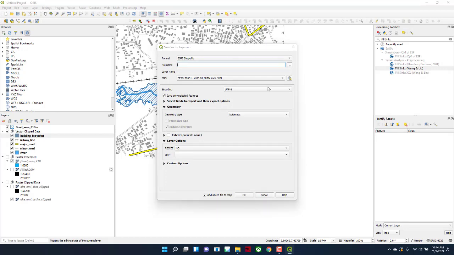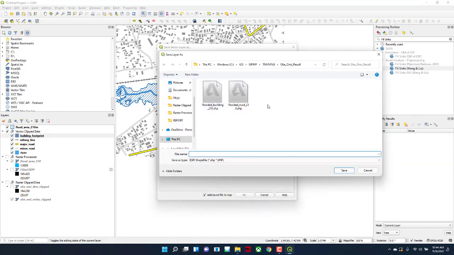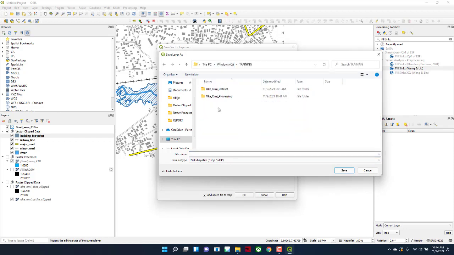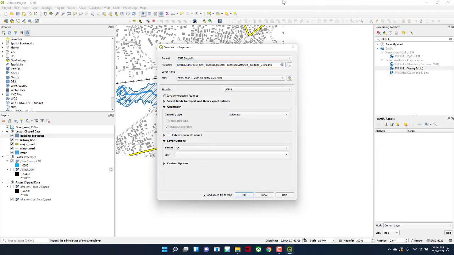So we're going to save that under training. Okay, processed, vector processed, affected buildings. I just put 210 into there so they know which flood level affected them, and then we can say okay.